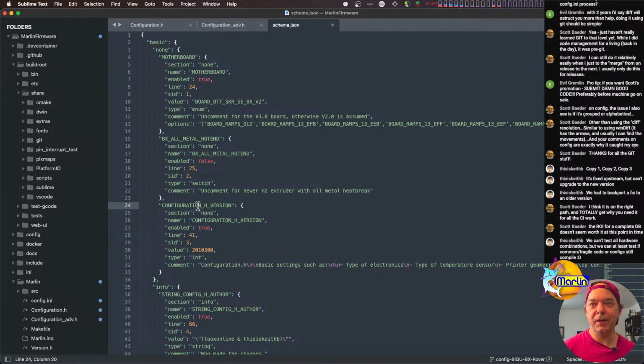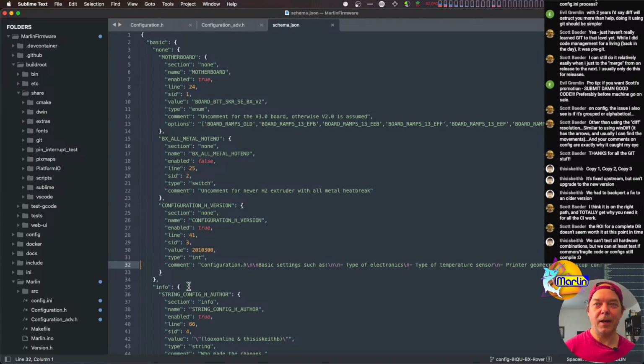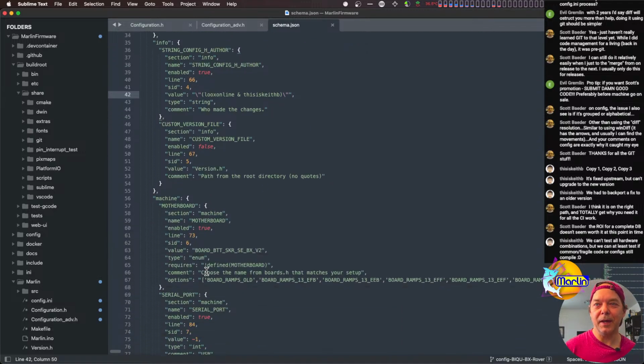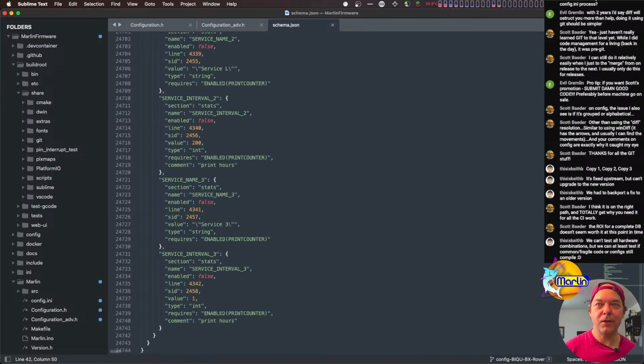Here we have config H version, but you can see it's actually capturing the full comment from the top. That comment doesn't necessarily pertain to this thing, but it's in there anyway. The author, here it is with escaped quotes and everything. So this is maybe useful for something. It's there for some usage that you may have. And then also the requires. I capture all the requires.